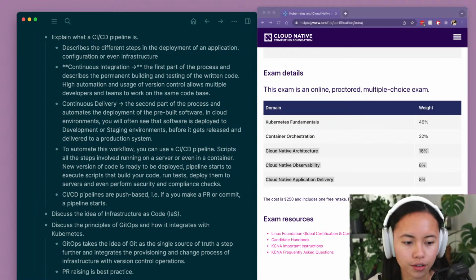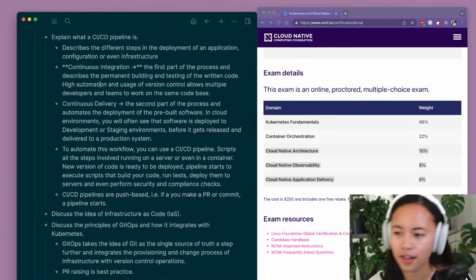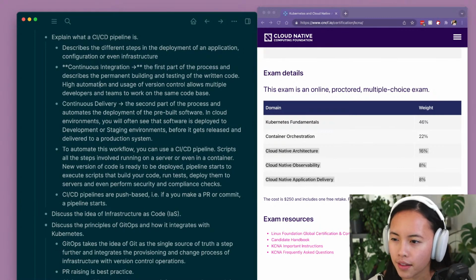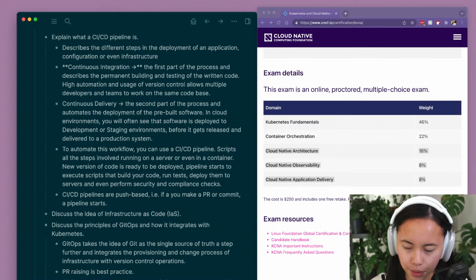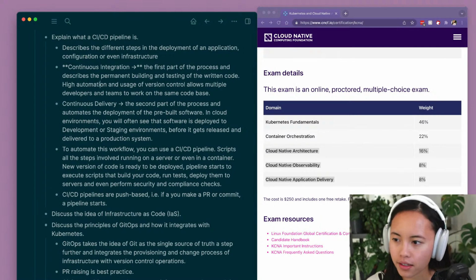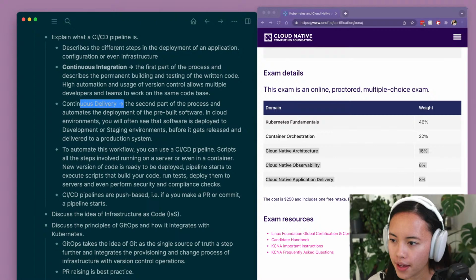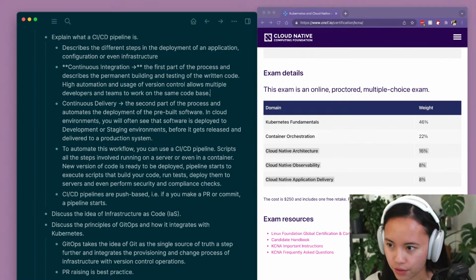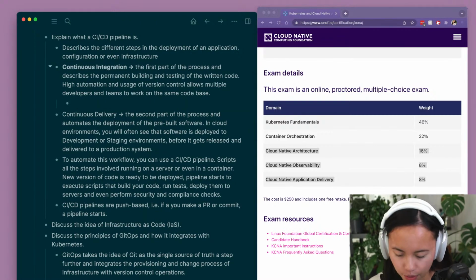So you write some code in GitHub or other Git repos, and then continuous integration is the next part. After you write the code, you want to build your code and then test that code. So that is that first part. And then I might actually have that written down. So this is the first part of the process.